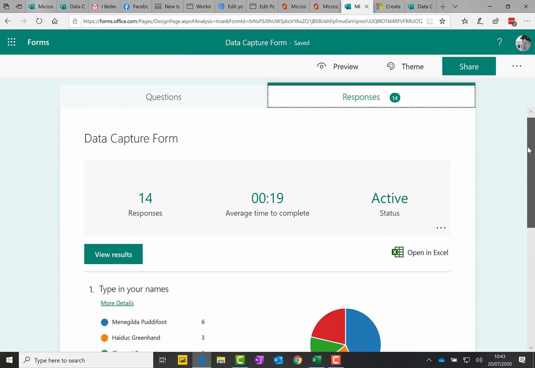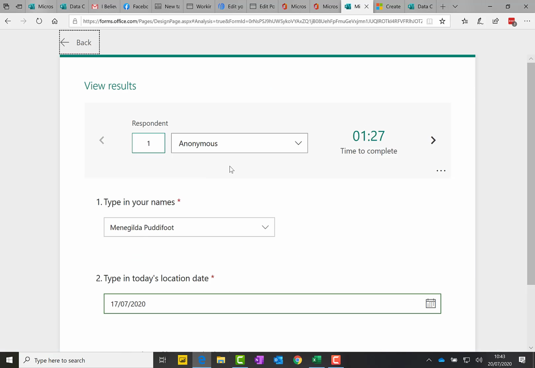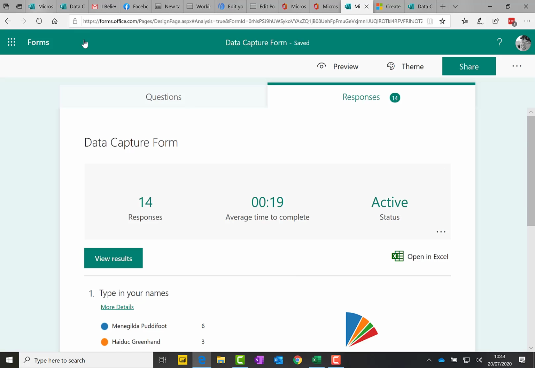So at this point, all I'm doing is saying, okay, it gives me 14 responses. And I can also go to an option here, it says view the results. And if I go up here, it says anonymous. And I can go through each of the individual responses, okay, just to check them. And then if I want to go back, okay.